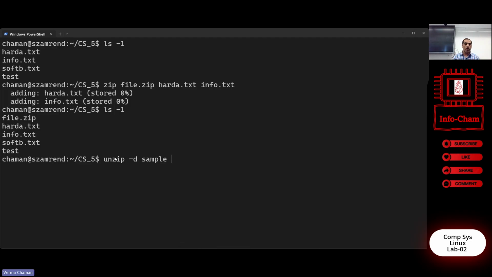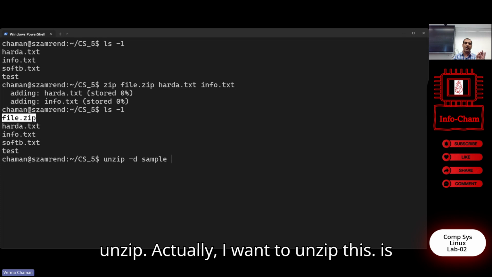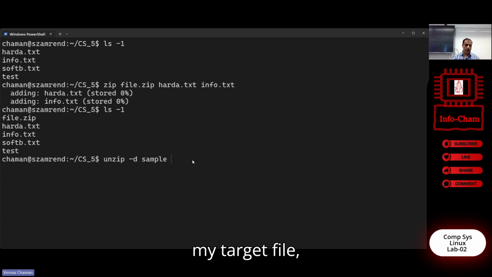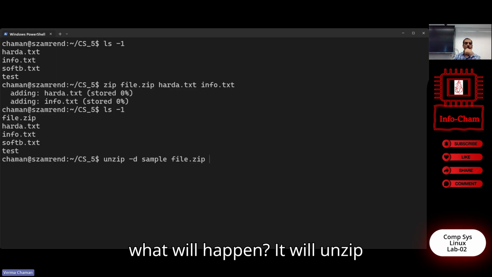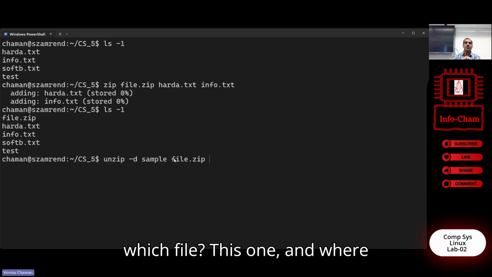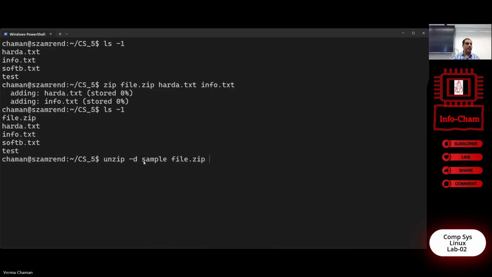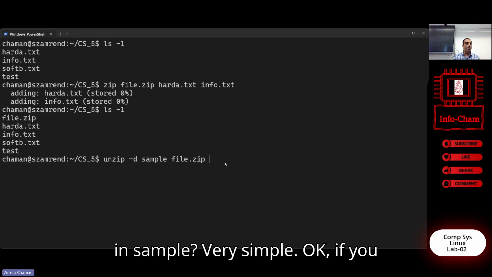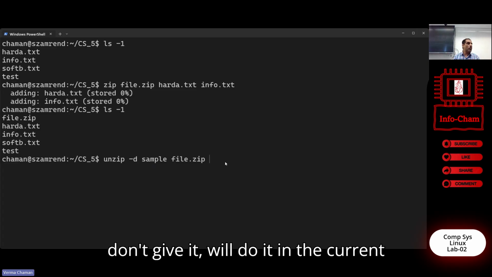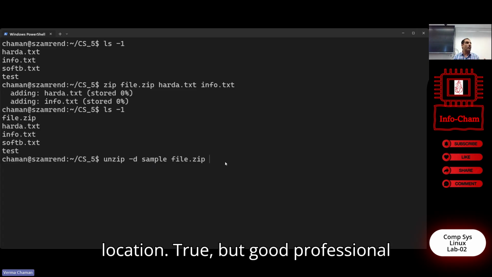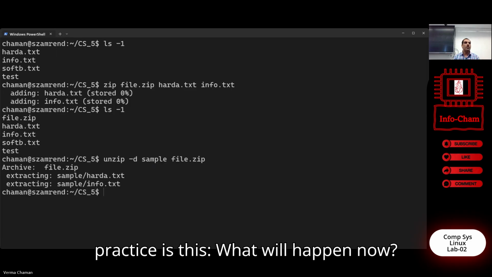Now here I will choose unzip. Actually, I want to unzip this. This is my target file, file.zip. Now guys, what will happen? It will unzip which file? This one. And where will all the data be sent? In sample. Very simple. If you don't give it, it will do it in the current location. True. But good professional practice is this.